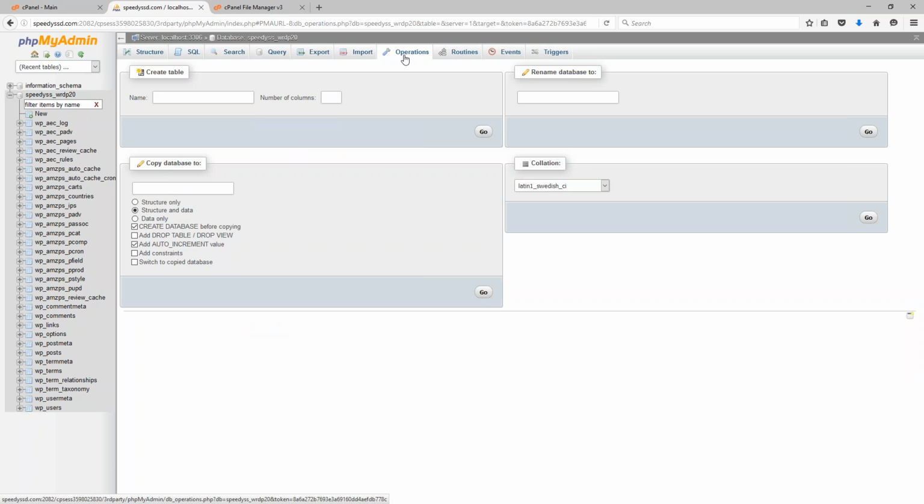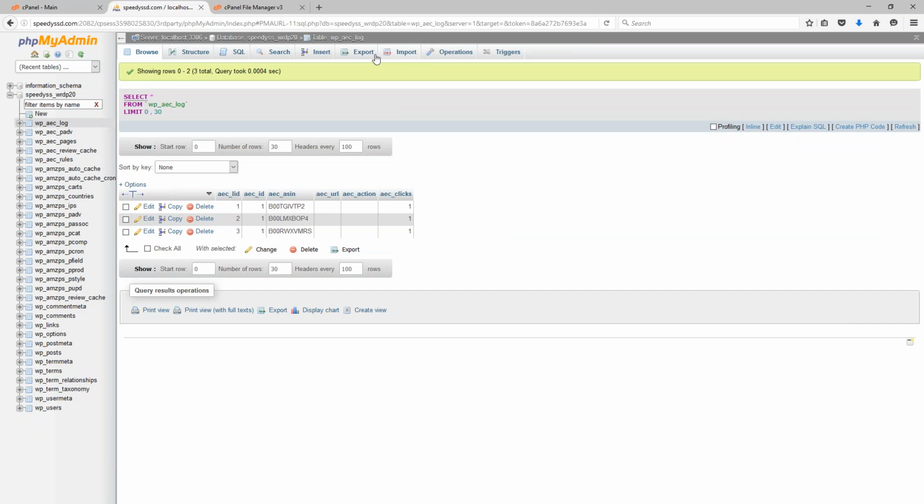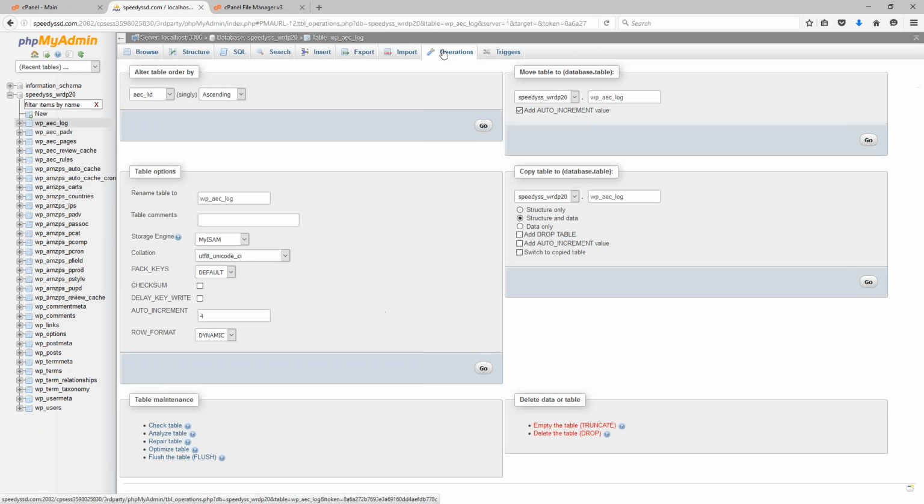If you go to the Operations tab within these listings up here, you can use this particular page to empty these database tables, but unfortunately to do this, you would have to select each of these one by one, then go to Operations, and all the way down here you have the option to empty the table, truncate.